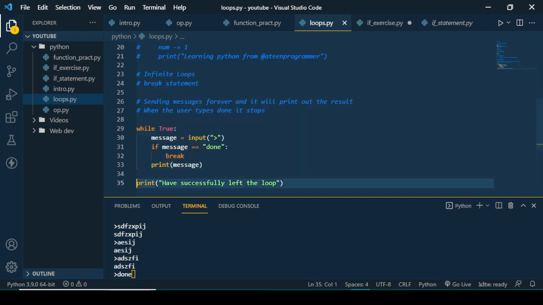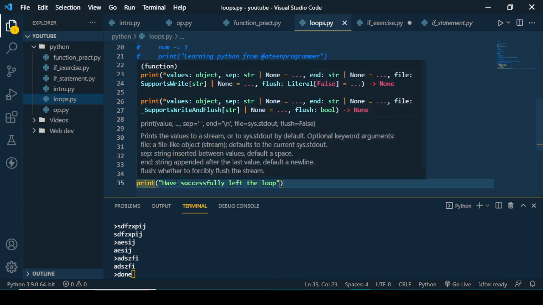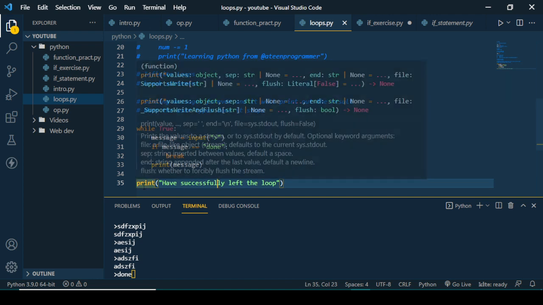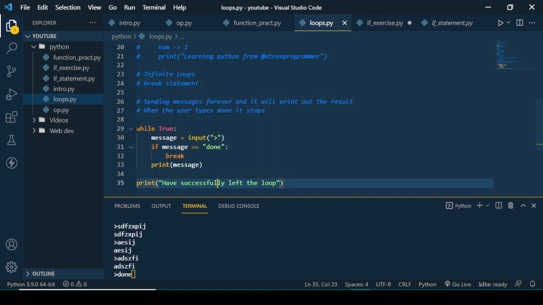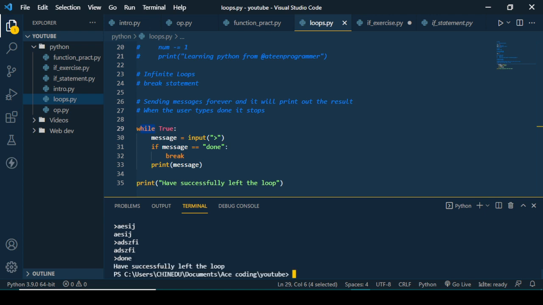Take note, this message is not going to send because Python is still revolving around this loop. It's going to keep on going around in this loop until it has finally left the loop. Then this message is going to send, because if you check the indentation, they are in the same indentation level. So this is only going to run when the while loop finishes. As soon as I type in done, it finishes the last statement and the code automatically stops.